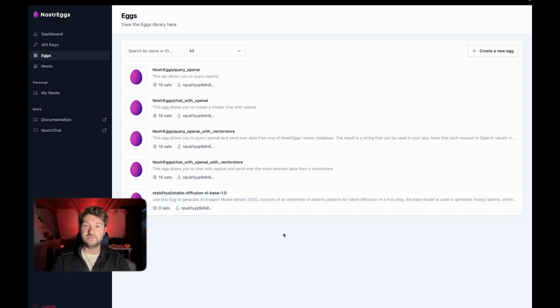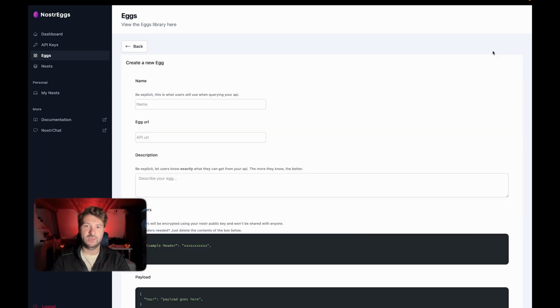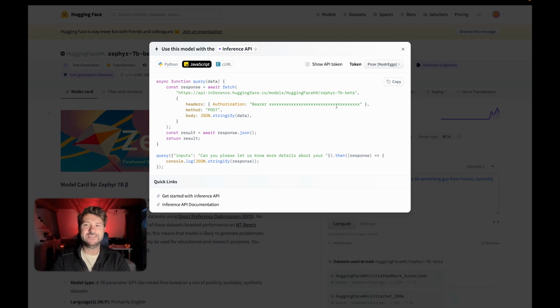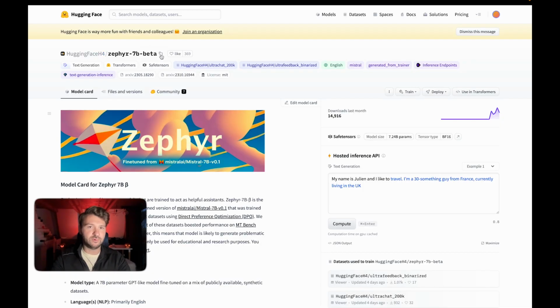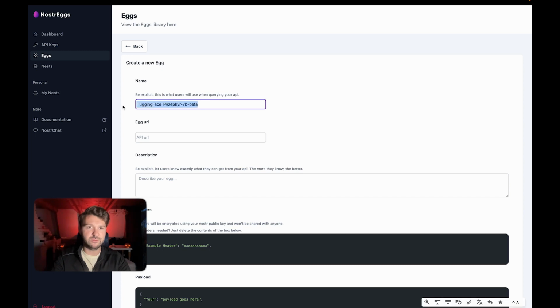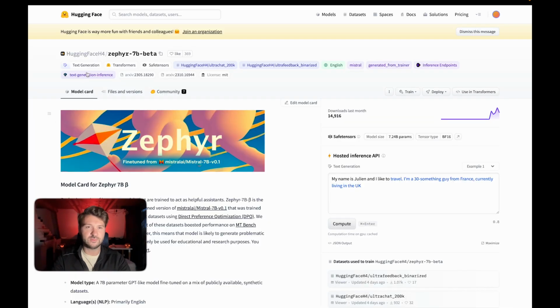So we're going to look at a different one today, and we're going to come and add it here. So I'm going to create a new egg. We're also going to take it from Hugging Face, just to show you how easy it is. So, this is a model from Hugging Face. It's called this way. We're going to just copy this, and this is going to be its name. We want to make sure that we keep credit where credit is due.